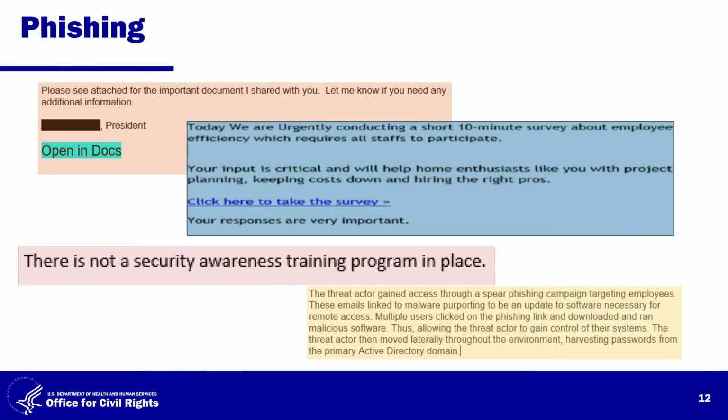Phishing is another common vector used by attackers to gain initial access to an environment. The phishing attacks OCR has investigated usually are one of two types. The phishing email includes malicious attachments that attempt to trick someone into opening them so that malware is deployed, or the phishing email includes a link to a malicious website impersonating a legitimate website for purposes of capturing credentials, someone's user ID and password. This slide includes examples of phishing emails OCR has encountered in its investigations.